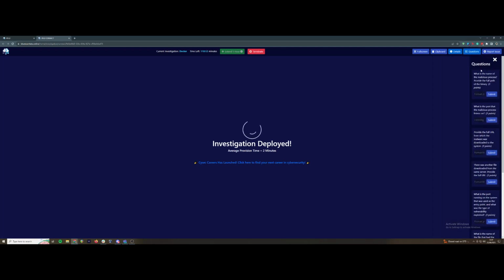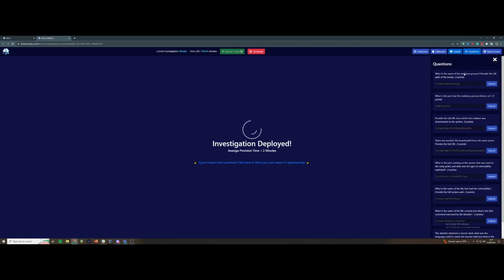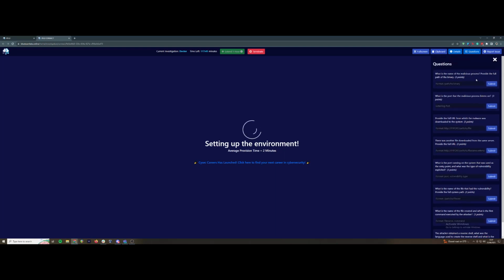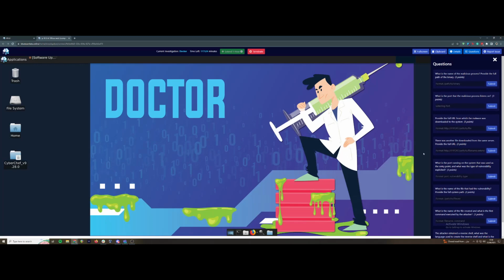Let's also review the questions. So what's the malicious process? The port of that process. We want the URL. What else we got? Okay, look at the files downloaded on the server. Different types of vulnerability. Cool. The file name created. The attacker obtained a reverse shell. What was the language used to create it? Okay, cool. Sweet. Now we're in the machine.